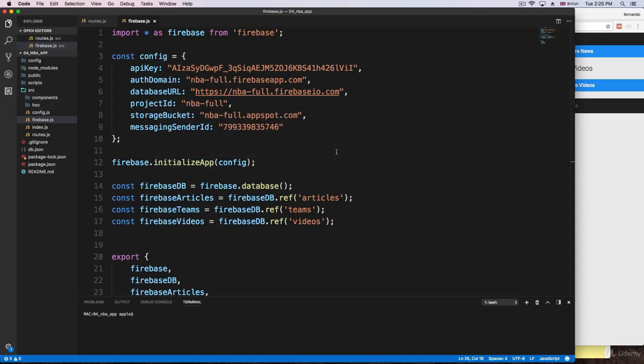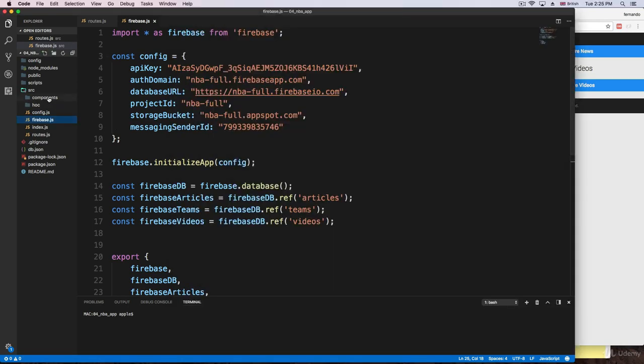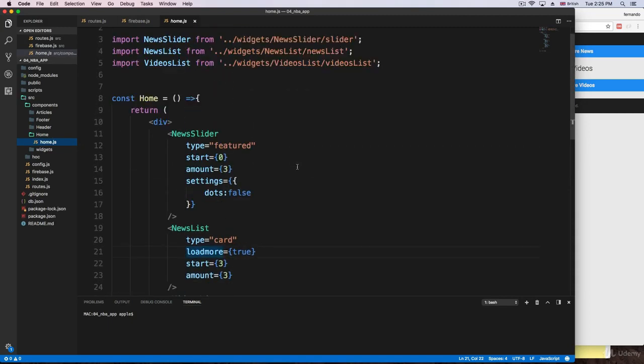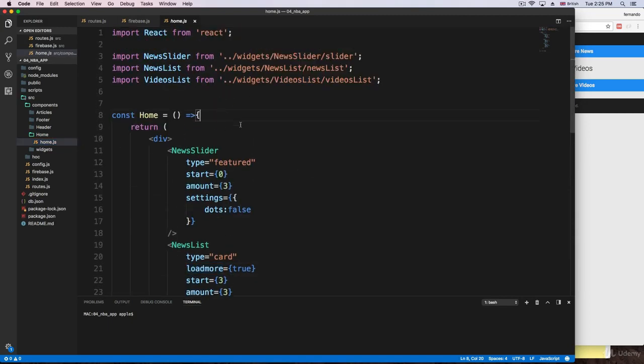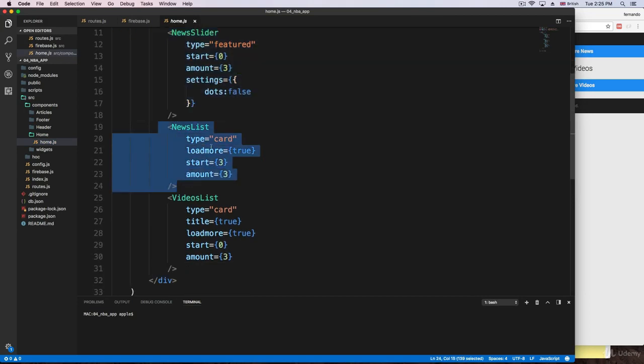So I'm going to go to the first component that we should be getting right here. The first component is going to be the slider. If you remember, we had a slider at the beginning. So I'm going to go to components, go to home, and bring the home. This is the first thing we see. So we can have the news slider, the news list, and then the videos list.